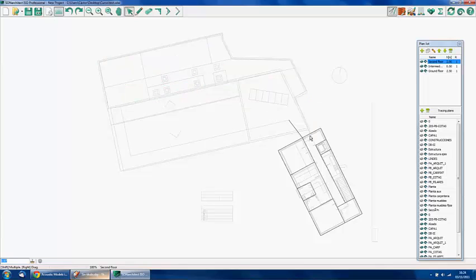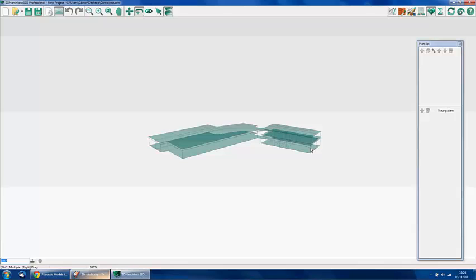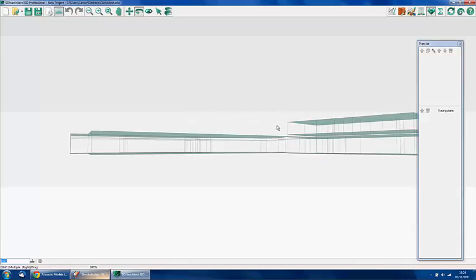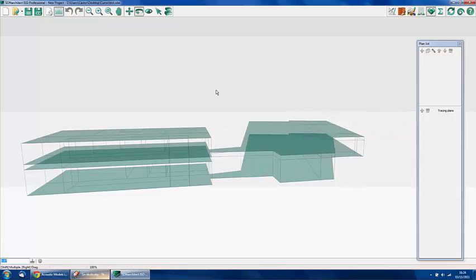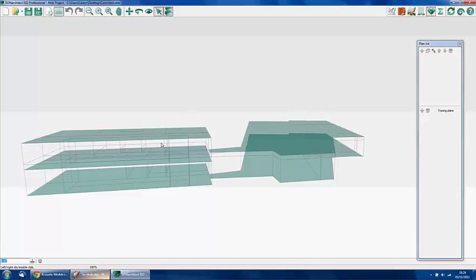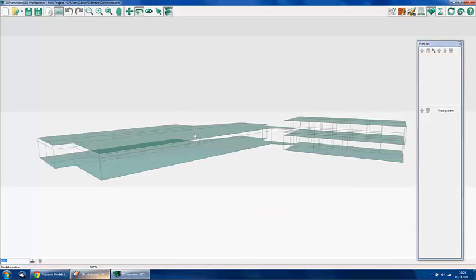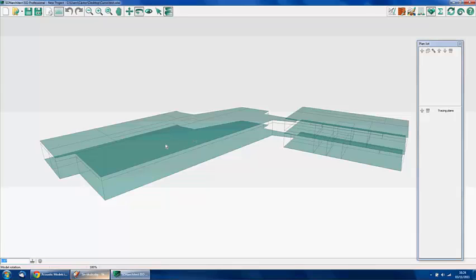Okay, and now we have it here. So we just need to erase those slabs of the intermediate plan. Okay? And you have it all. So we have in the same model 2 buildings, one at 3 meters height and another one of 2 plans of 2.5 meters. That is something like this.